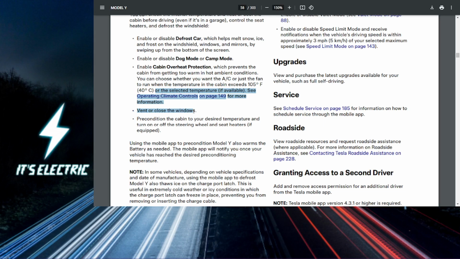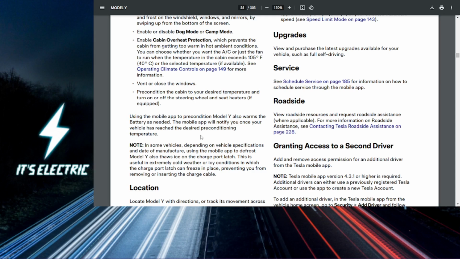Then make sure to check your settings. Make sure everything is set up correctly before you leave. Okay, you can also monitor the temperature from your Tesla app actually while you're away. That is something really cool.